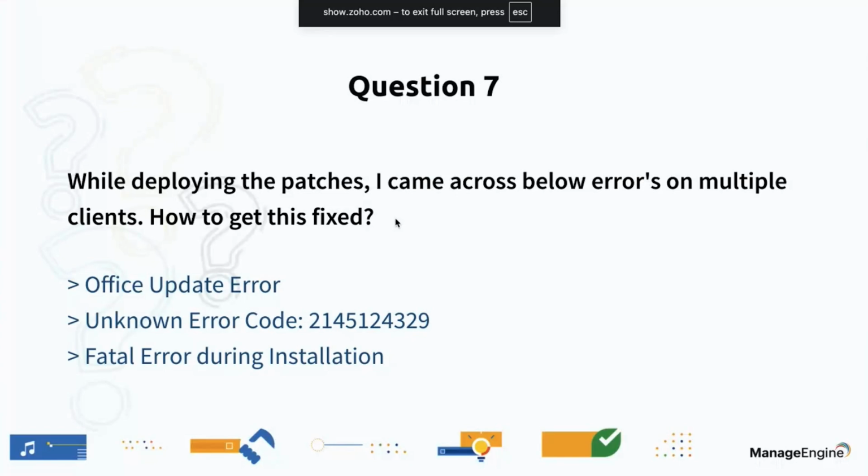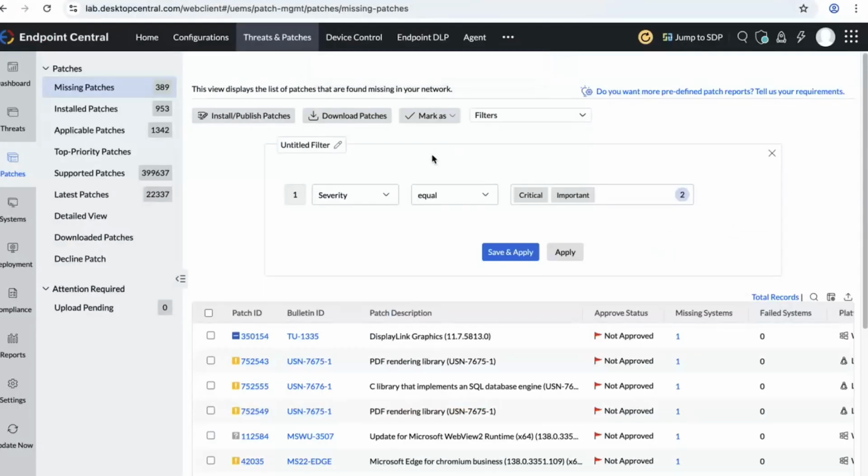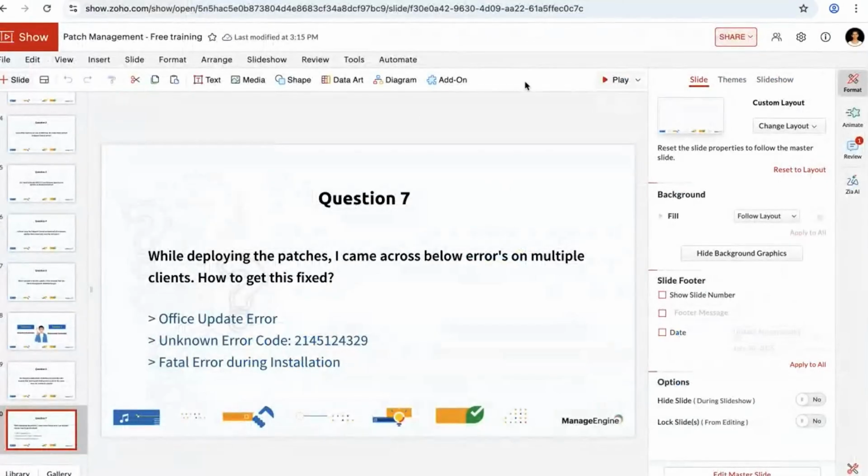While deploying the patches, I came across the below errors on multiple clients. How do I get this fixed? So these errors are applicable for Office updates, and the unknown error code is for the cumulative update. Fatal error during installation is generally for third-party updates. We have our knowledge-based articles, which are available on the internet. Or else, whenever a patch deployment fails, the relevant KB articles will be associated with the failure remarks, which will ease the process and help you to redeploy the patches by performing the steps mentioned in the article.